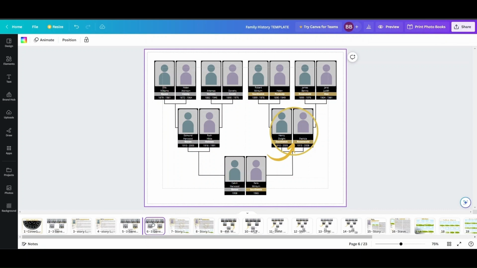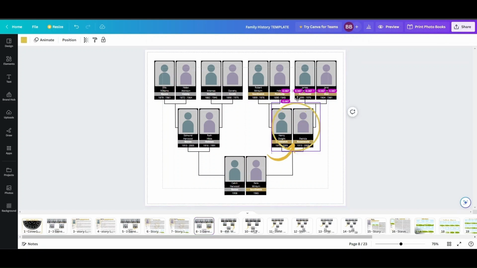And you're going to insert that after Henry and Patricia. And then depending on how you're going to lay your book out, we'll just keep moving on up the line like this. And you're going to continue to add your stories.